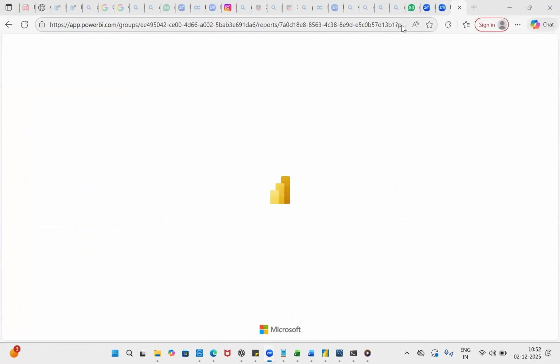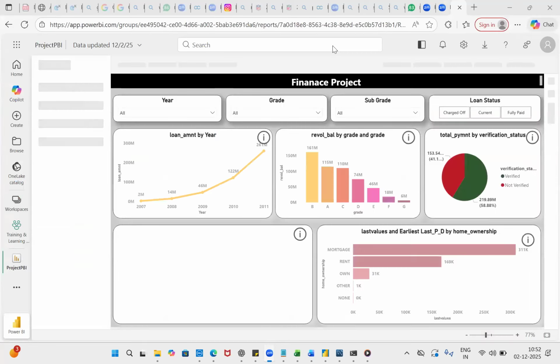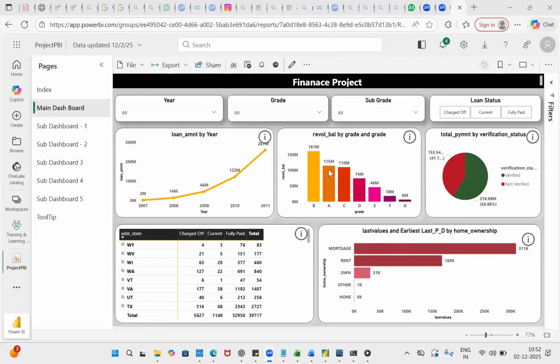As I said, services is a cloud, so a URL link gets generated. And yes, this is how your services will look. Whatever you prepared in your desktop, you're publishing it here. Any workspace we create and generate, so Power BI services is like a Git repository, right?